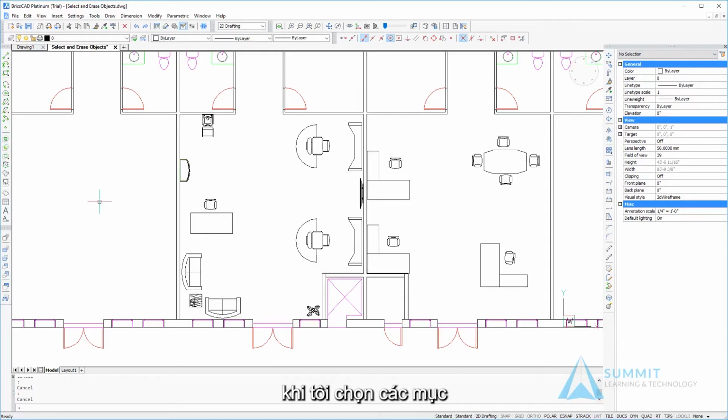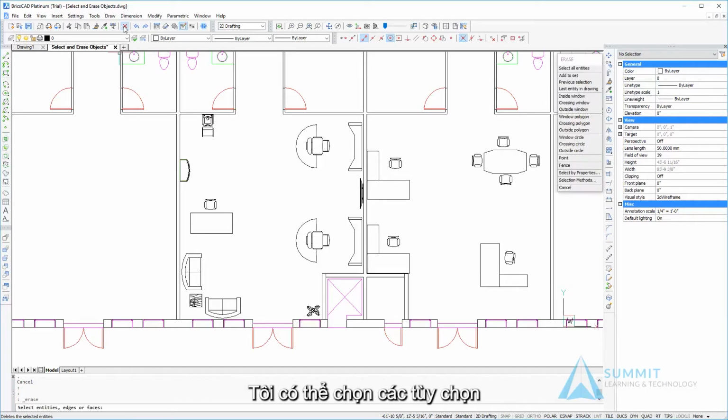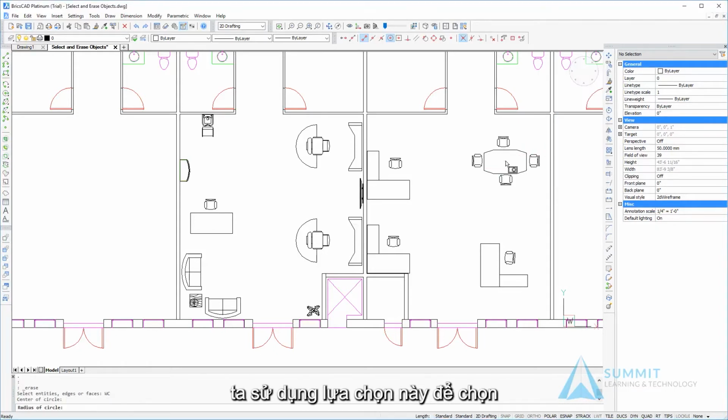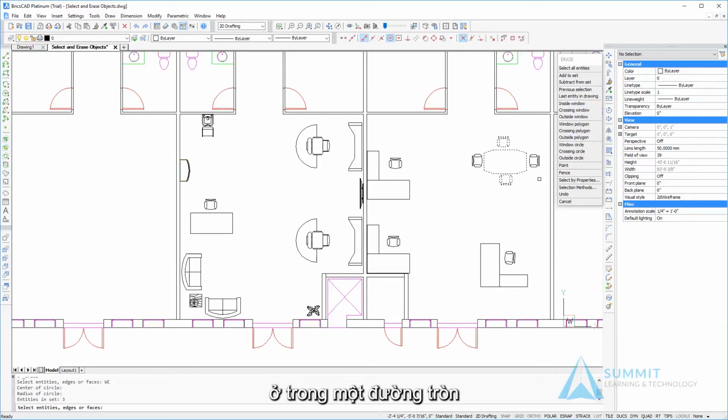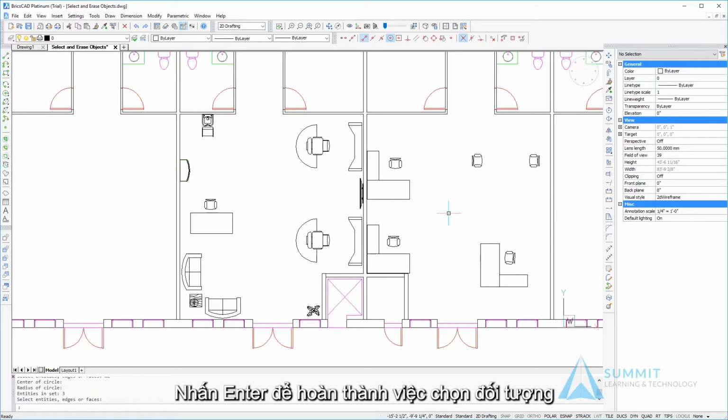When I'm selecting items in response to a selection prompt from the system, I have options available on the prompt menu. So for example, if I were to choose the erase command, I can select options here on the prompt menu. For example, a window circle. Using this option, everything within or inside of the circle will be selected, and those items that are touched or outside of the circle are not selected. Press enter to accept the selection.